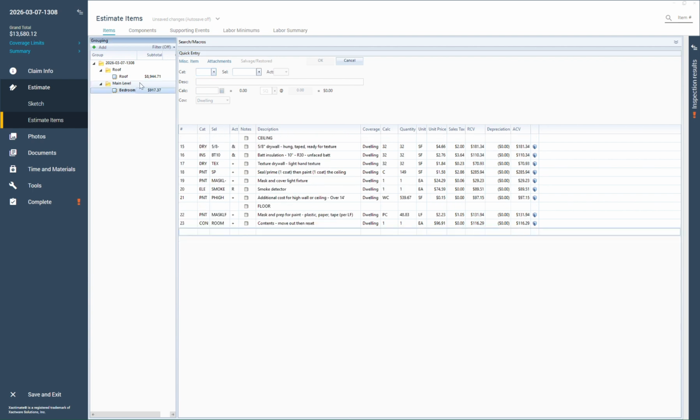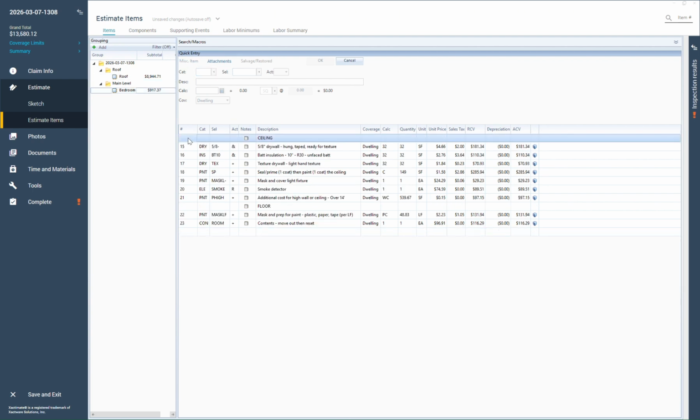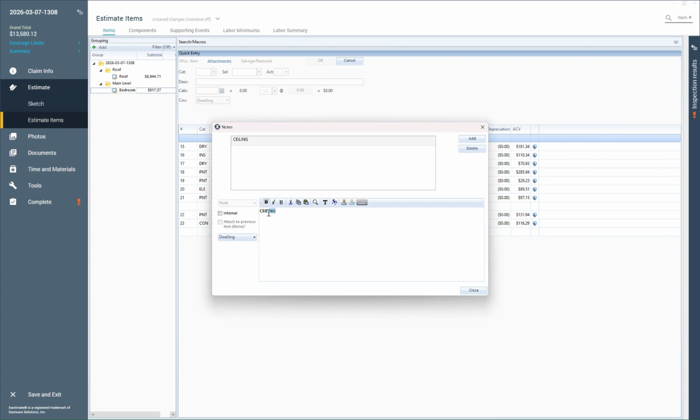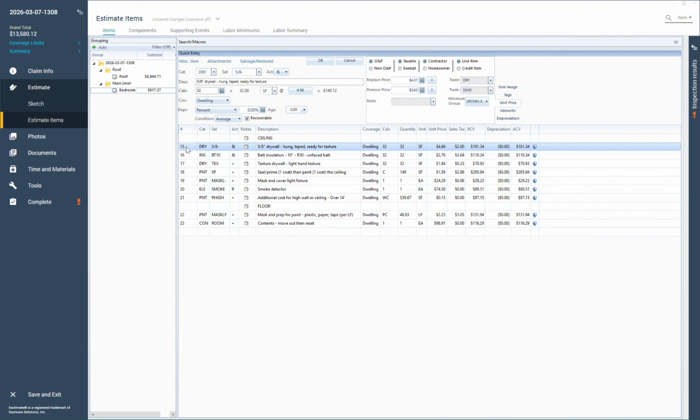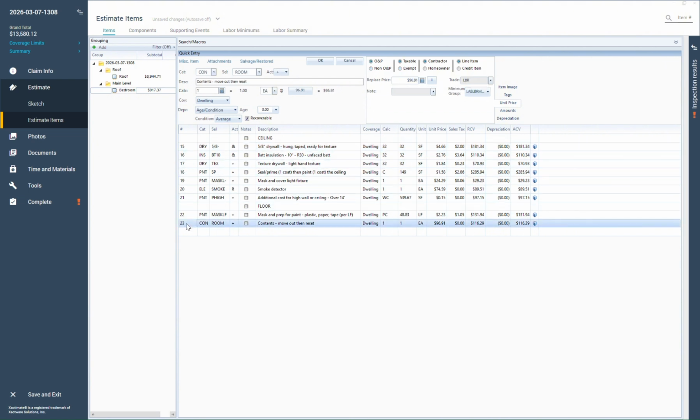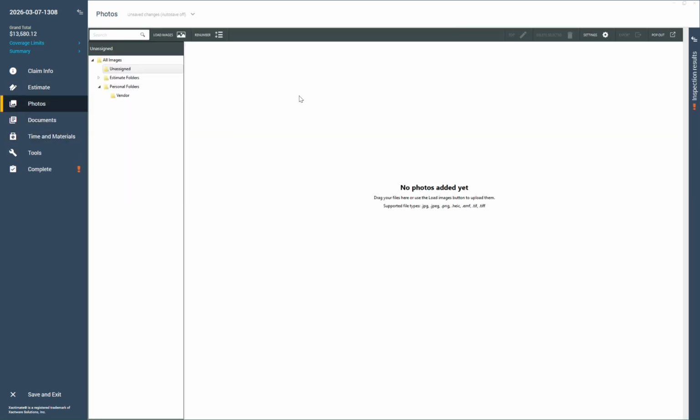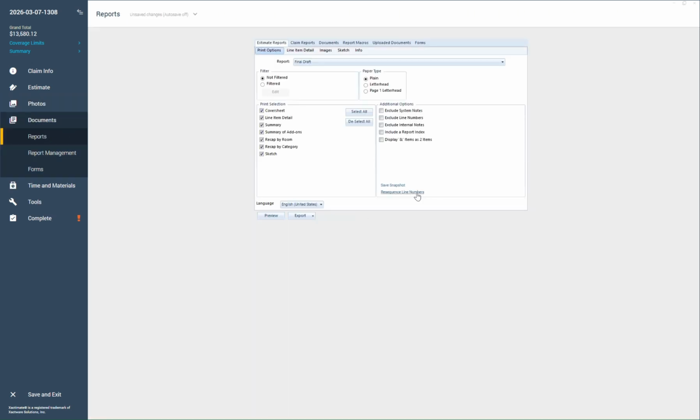And it looks like for the bedroom we have some ceiling damage. Here the estimator added an F9 note just to indicate we're looking at the ceiling. We're replacing some drywall and painting and manipulating some contents. And then the estimator can upload whatever associated files they took when they were on site. So once the sketch, estimate, and photos have been completed, it's time to print the estimate.